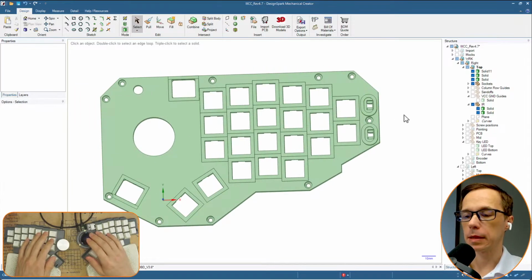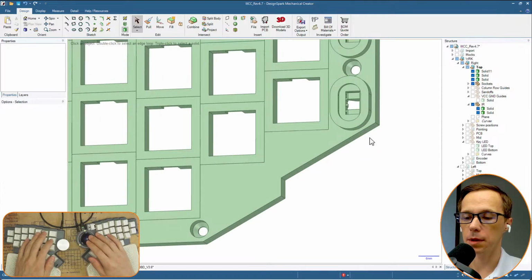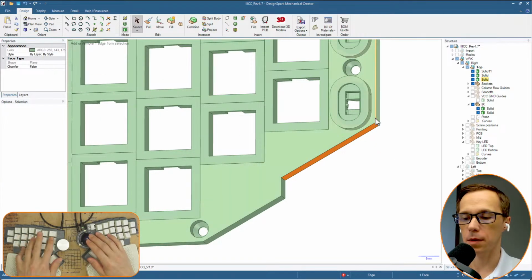Alright, so top plate is done. I think we have some work to do with the bottom one. Okay, what is the... This one is kind of hiding. Okay, 120.